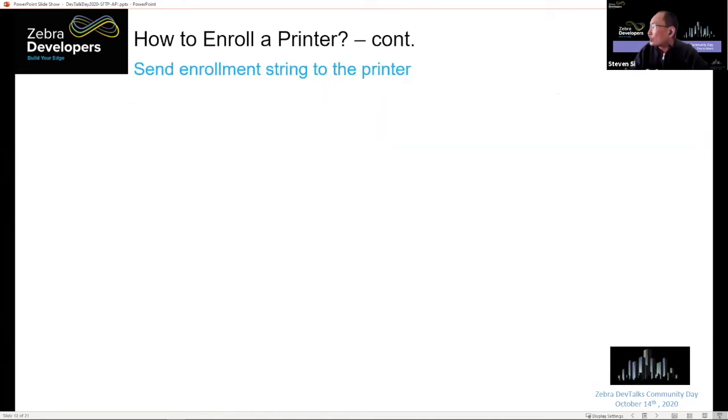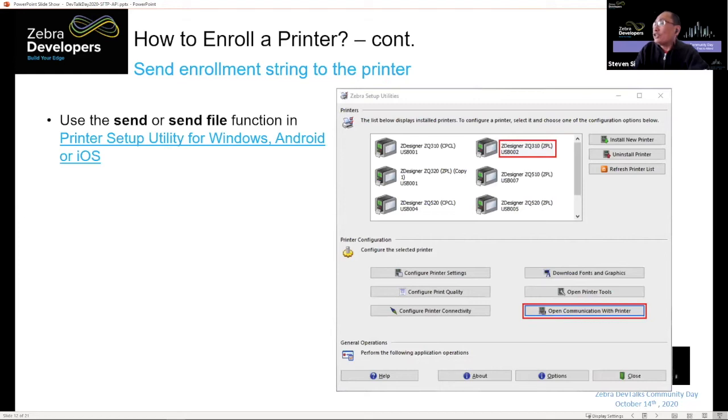Okay, so we have a printer installed with the Libra Savannah platform, and then we need to verify whether the enrollment is successful or not, right? Previously we showed this enrollment string. We also need to send this string to the printer, right? So how to do that? We can use the setup utility for Windows or Android or for iOS. Those are independent apps. Here the screenshot shows the setup utility for Windows.